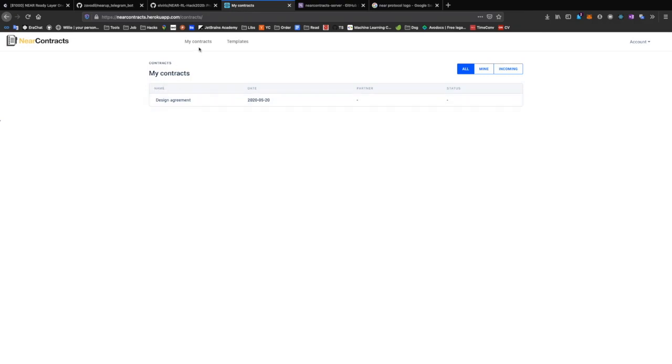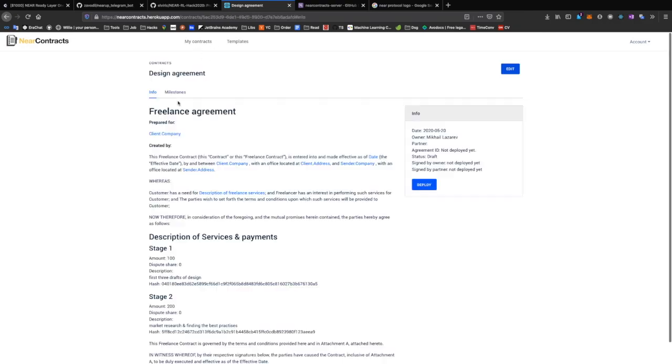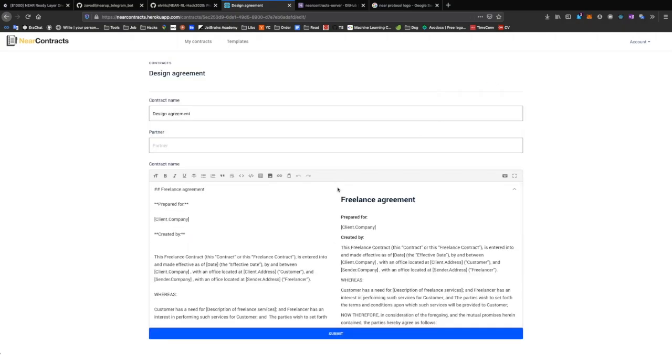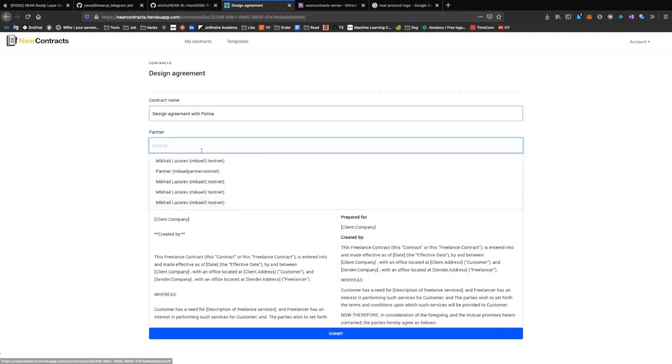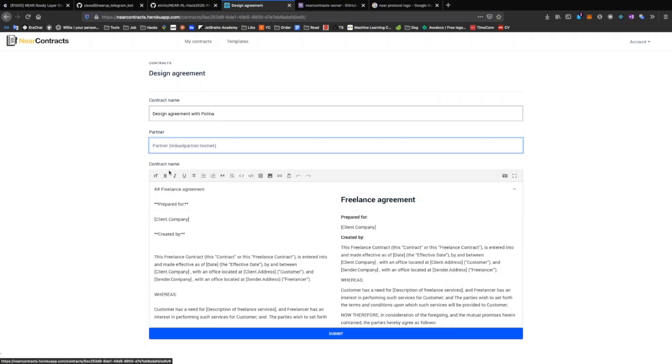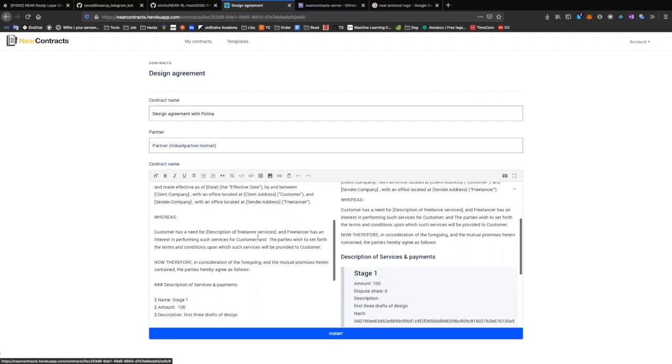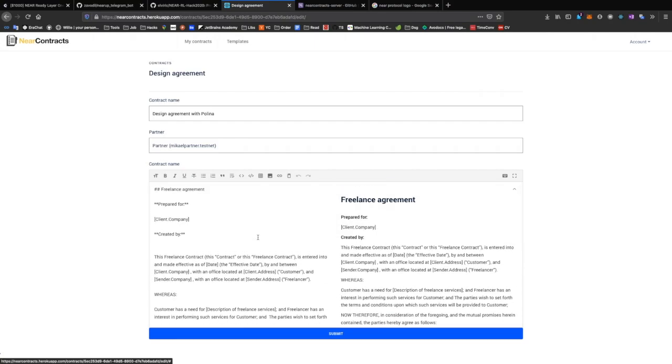And this contract appears in my contracts. So I press a button and I can see these things, a little bit different here. So I press edit. And this is an interactive way I can change my contract. So for example, there is a contract with Corina, and here I can choose between different accounts which are registered in my system. So I choose partner as another account, and this is a really beautiful WYSIWYG editor.